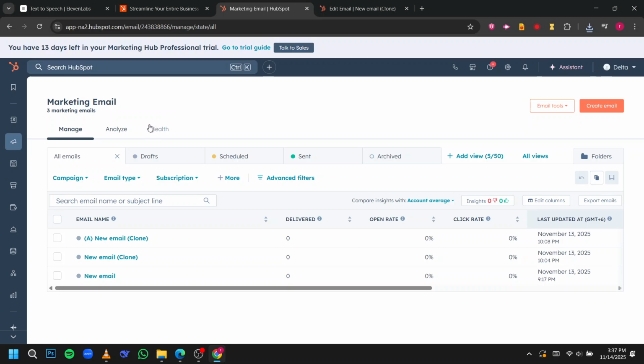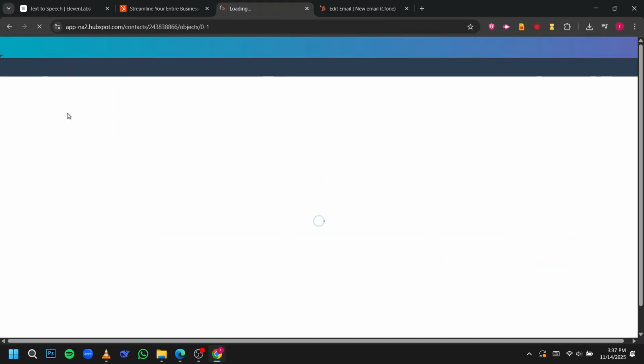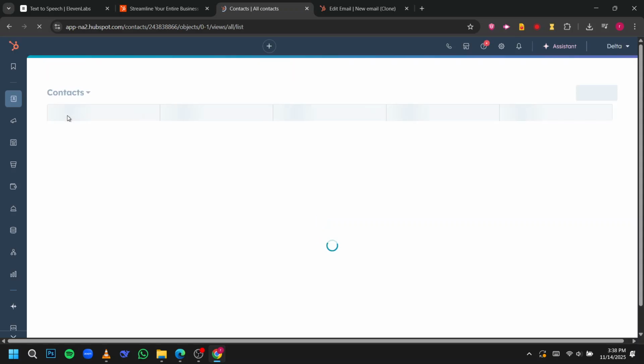Next, locate and click on the CRM option. This is where all your customer information and interactions are stored, making it essential for managing your contacts. Once you're in the CRM, navigate to the Contacts tab. This is where you'll find all the data related to the people and companies you interact with.